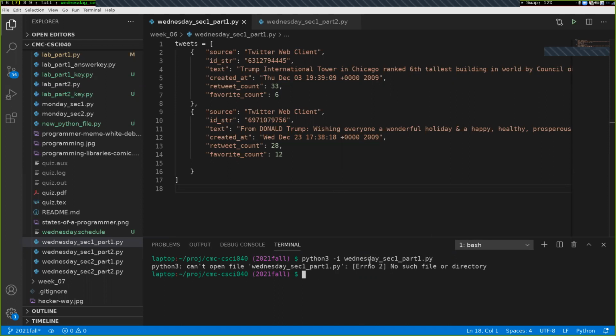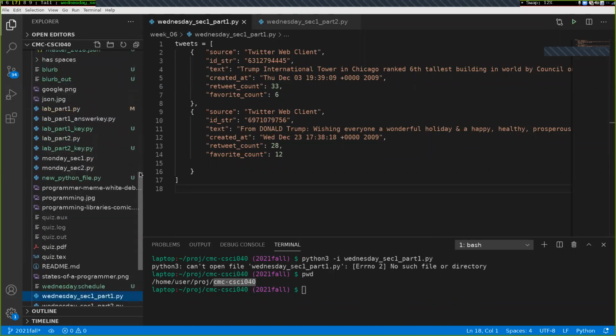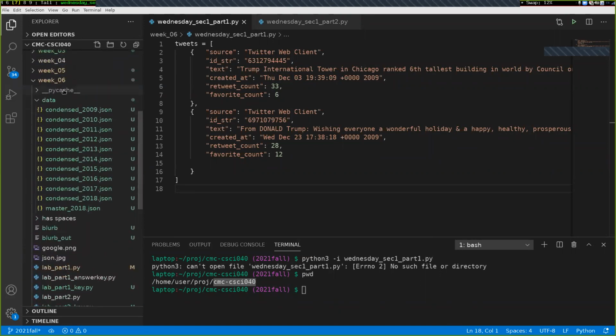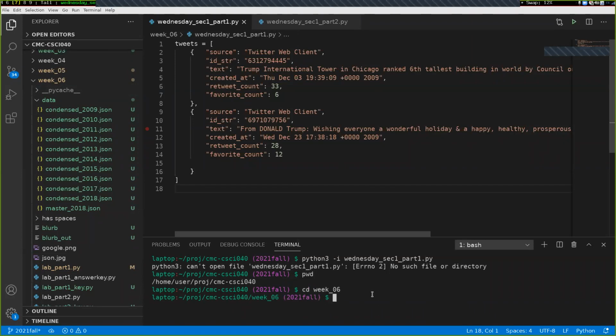The error message says we can't open the file Wednesday_section1_part1.py. Anytime we have this problem, it's related to our working directory, so pwd for my working directory, and I'm currently in my CS40 folder, but these files I saved into my week 6 folder. That's why I don't have access to them, because my working directory is not the location where the files were saved. So I'm going to use that cd command, cd week 6, to get back into that folder.